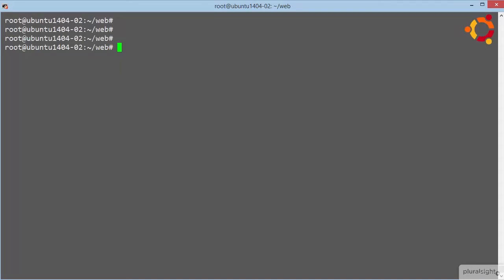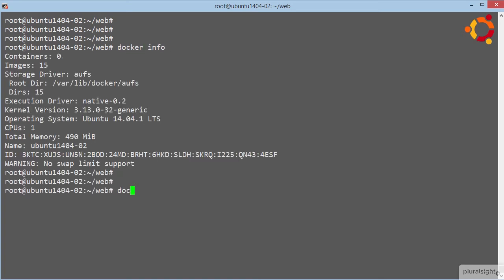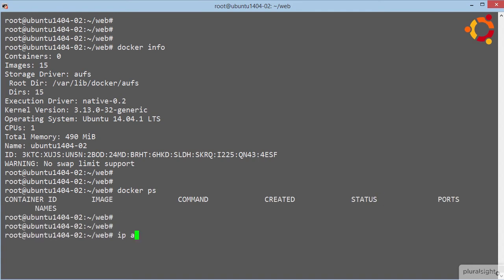Right, so let's start at the top here. We're on our Docker host with the Docker daemon running and no containers started. Let's take a look at the networking stack on our host then.